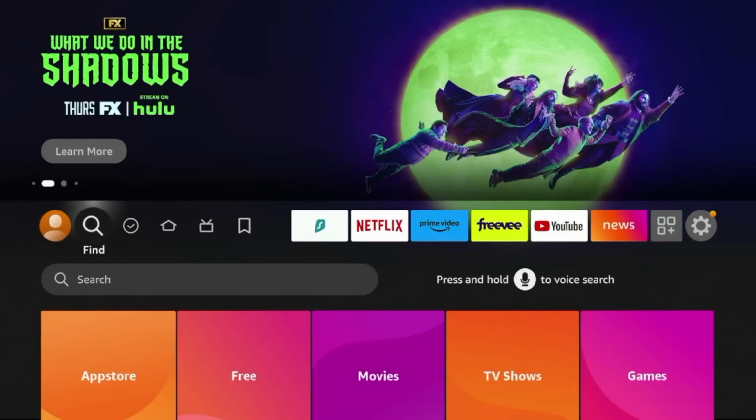In this video, I'll show you how to download NetMirror in Amazon Fire TV Stick step by step, even though it's not available on the official App Store. Just follow along and you'll have it running in a few minutes. First, make sure you're on the Fire TV home screen.